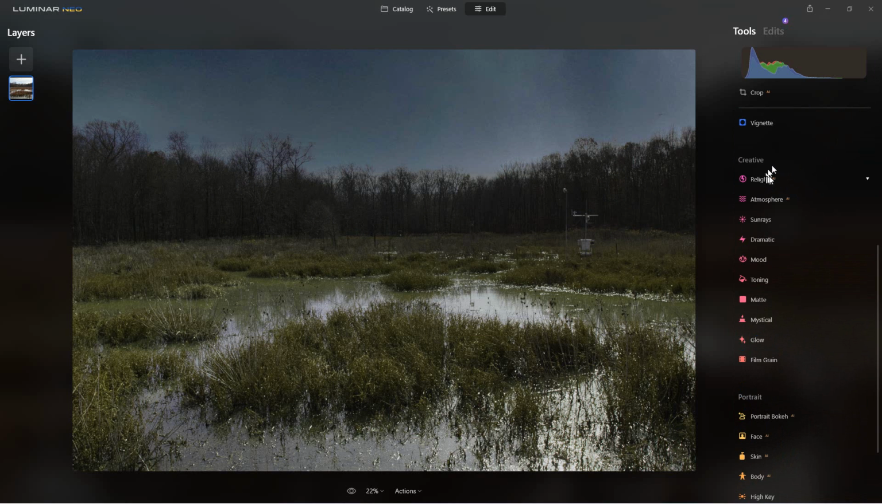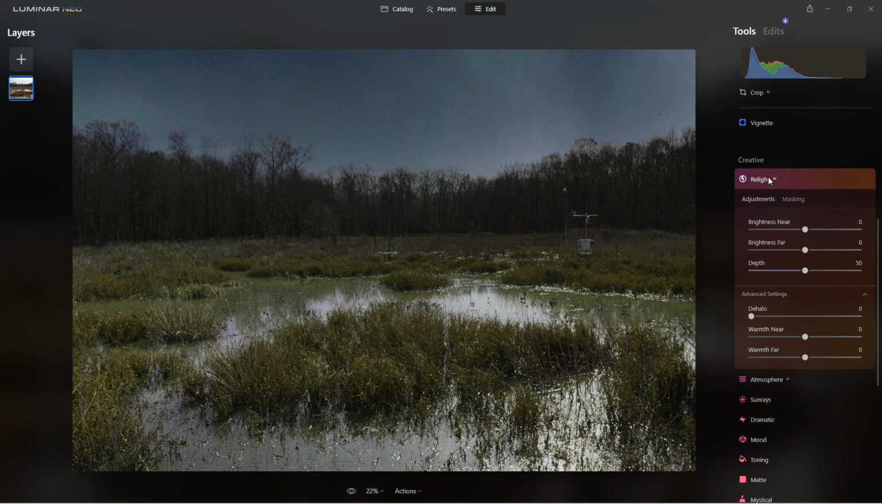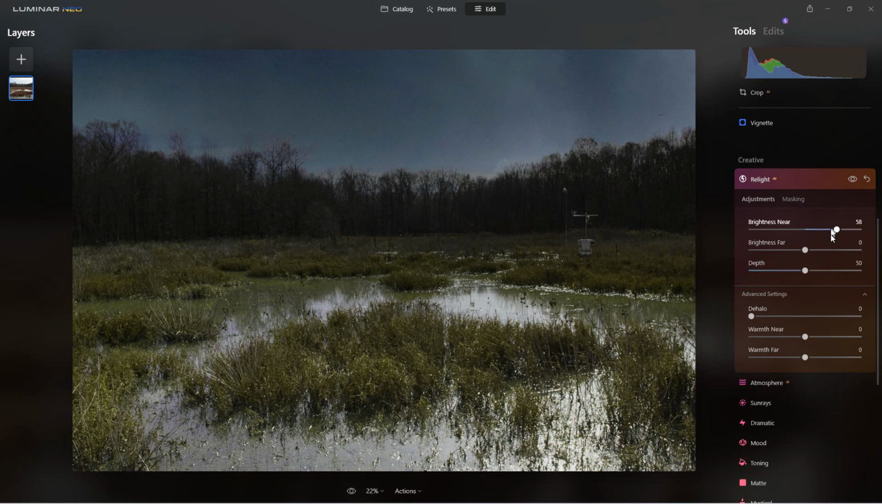Okay, we're going to go down to Creative right here, and we're going to go to Relight. And we're going to go with the near brightness. Let's bring it up a little bit here. And we're also going to go with the near warmth on this, and bring that up a little bit as well. And actually, let's bring down the near brightness a little bit more.